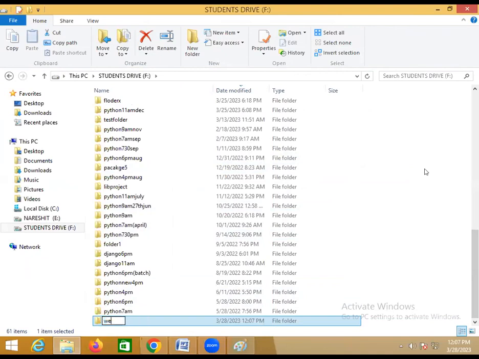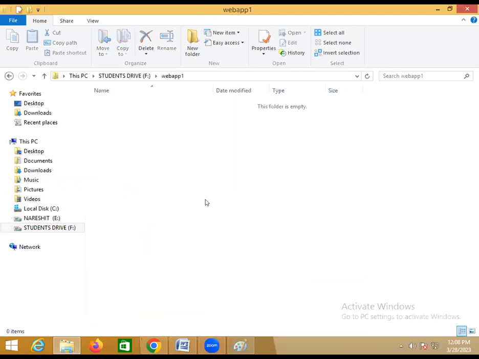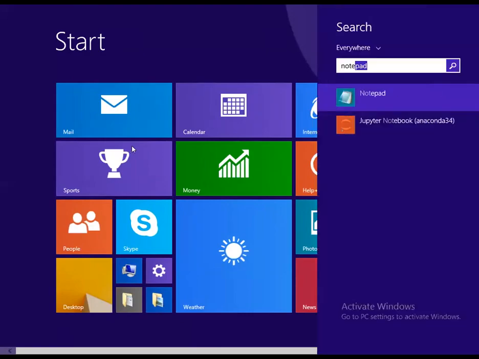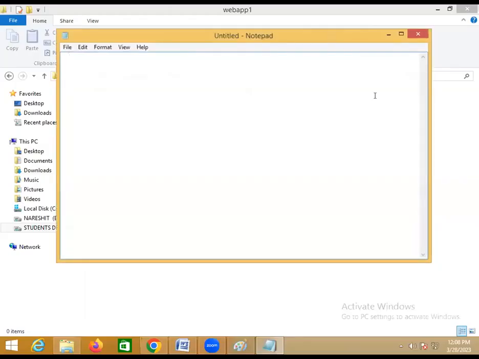Now this is web application. The name of the folder here is web application one. Is this folder empty or not? Yes. Now open any text editor. Open any text editor, right?